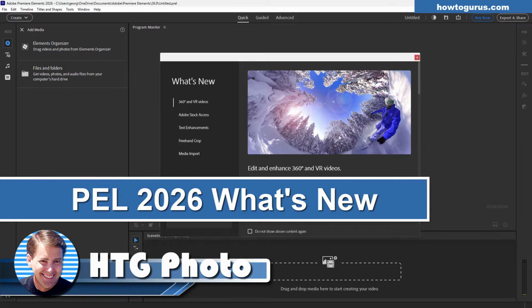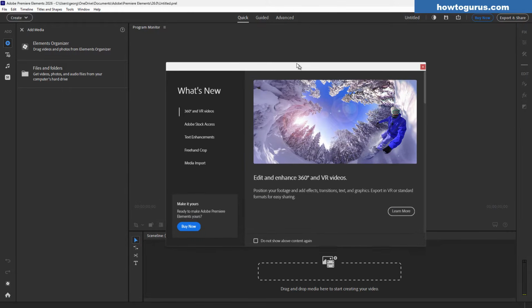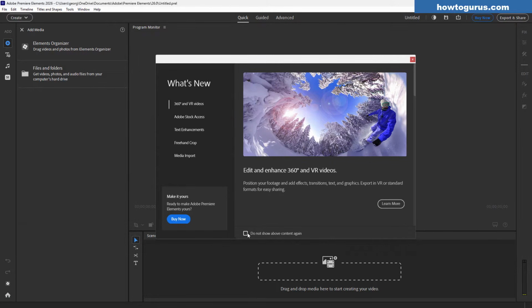When you first load in the program, you'll get this little pop-up window here. You can get rid of the pop-up by checking right down there. It shows you most of the new features over here. There are a couple more that we'll be talking about in this video.